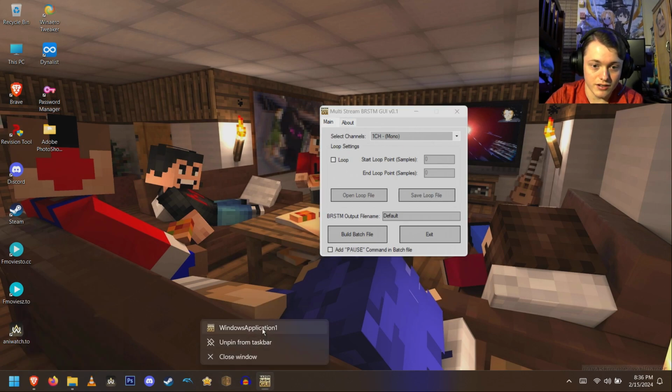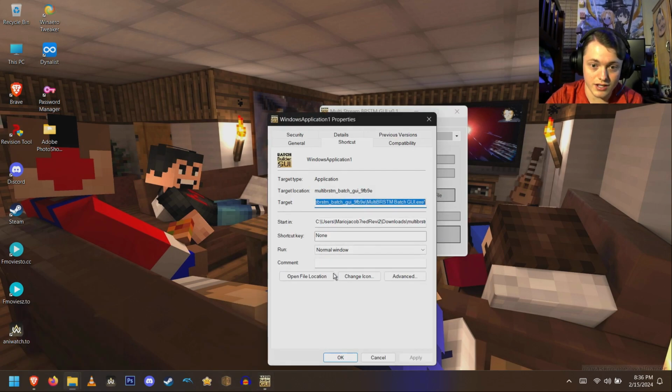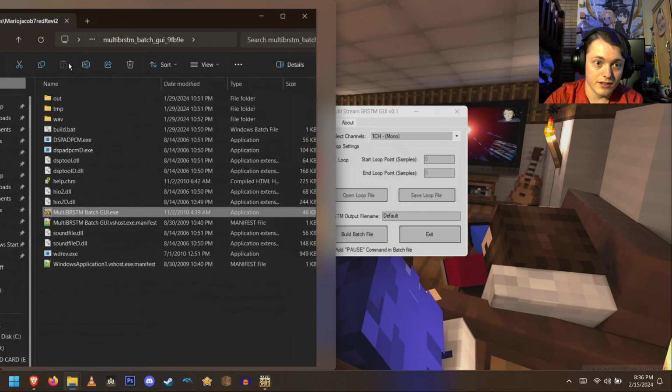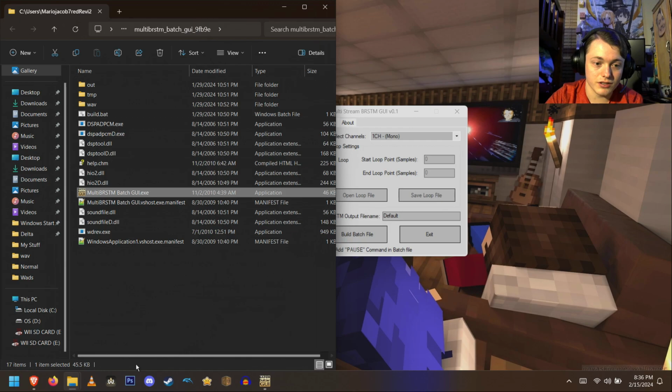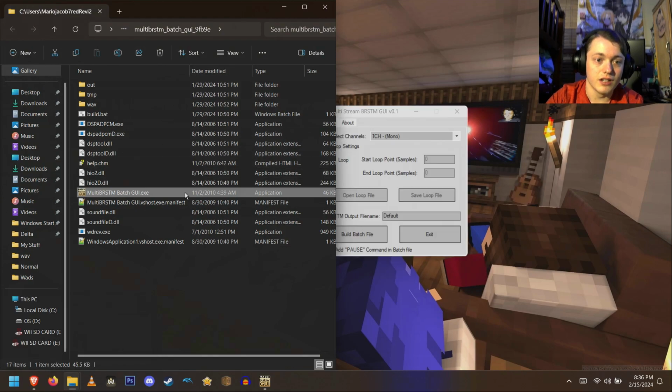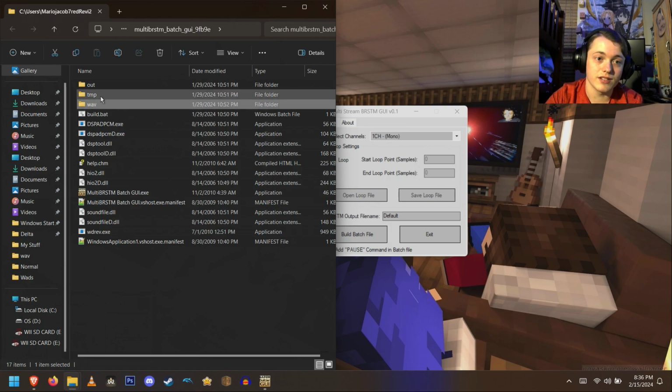So in this case, if I go to here, I saved it in a folder elsewhere. Did I actually? Oh well. Either way, right here, there's going to be a folder called wave, TMP, and out.